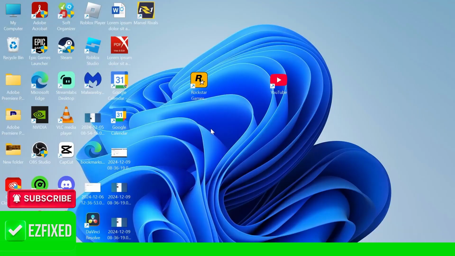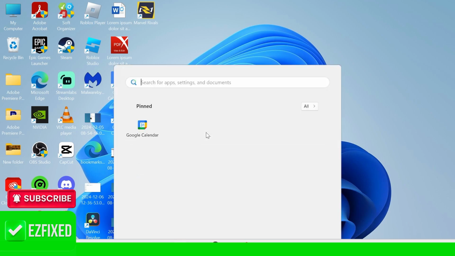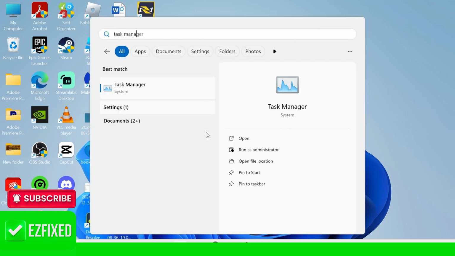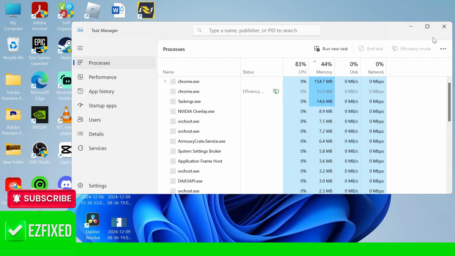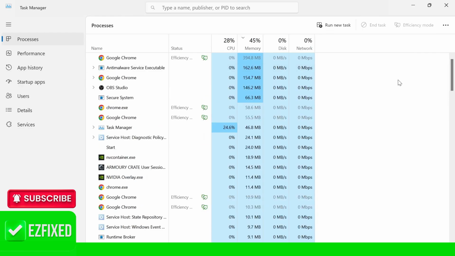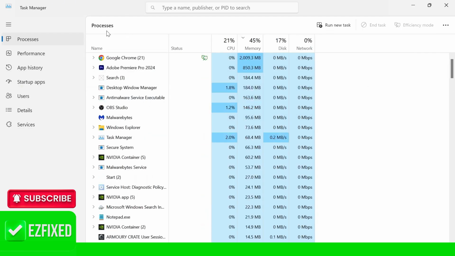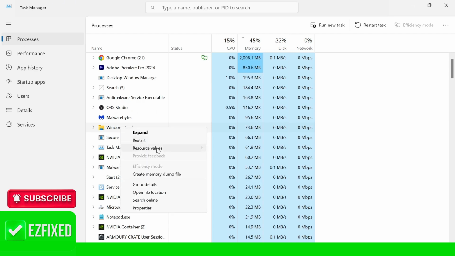Now if that's still not working, the next solution is to head over to your Start menu, search for Task Manager, and then click on the Task Manager window. You can also press Ctrl-Alt-Delete on your keyboard to bring up this menu. Then in the list of processes, you just need to find Windows Explorer, and once you've found this process, we can simply right click on it and select Restart.